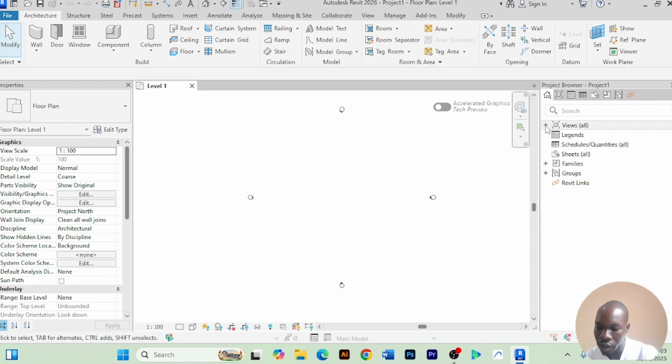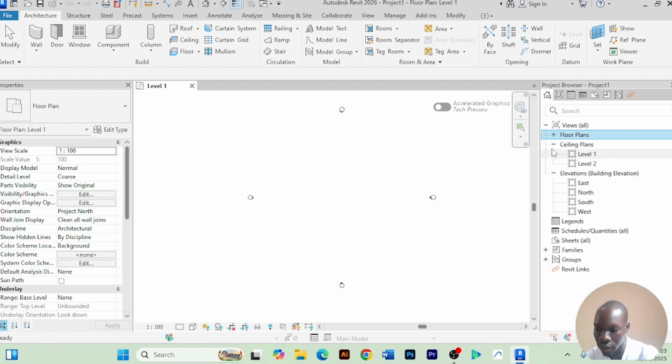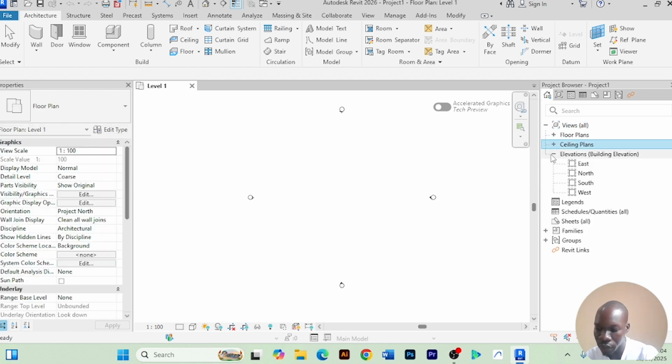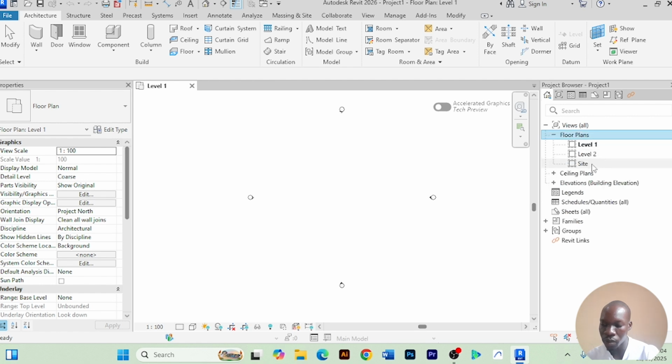Now when I click on this plus sign where the view is, you'll see all these things. You'll see the floor plans, the ceiling plan, the elevations, that is building elevations. All these are hidden in the views. Of course, you need these ones a lot when you're starting to design. First of all, in your floor plan, you'll be able to see the levels or the floors that you have created or you're using for your house.